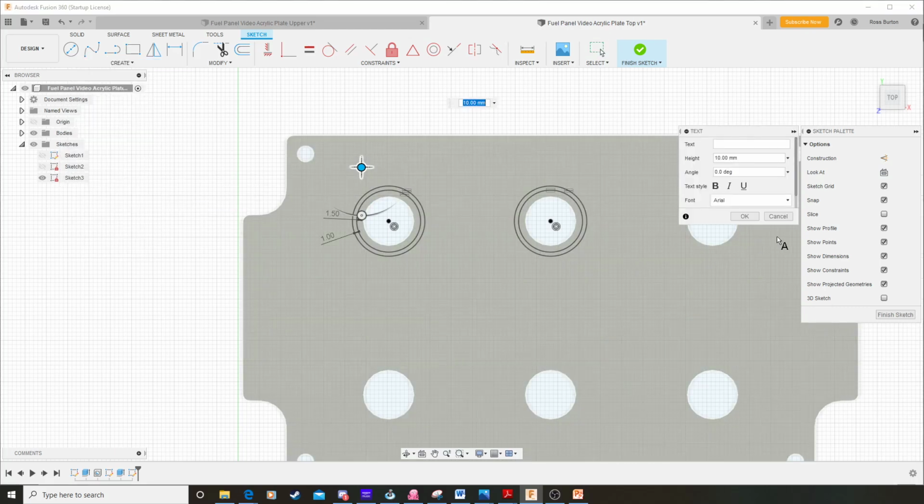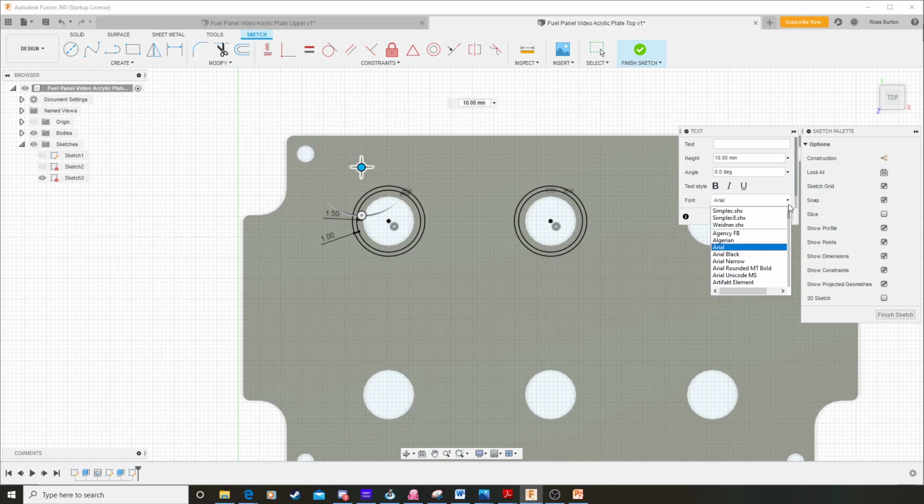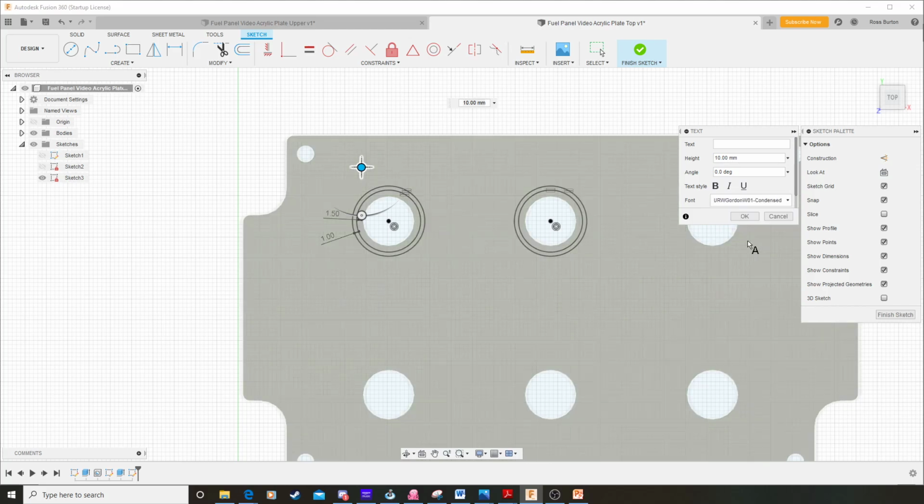Now, first thing I'm going to select is the font. The font I'm going to use is not a standard font you'll find in your software. I've actually managed to download it on the internet. There's a list of 4 recommended fonts to be found in the mil spec, and what I've got is the font somewhere down here. It begins with a U. Here we go, URW Gordon Condensed. That's what we're looking for.